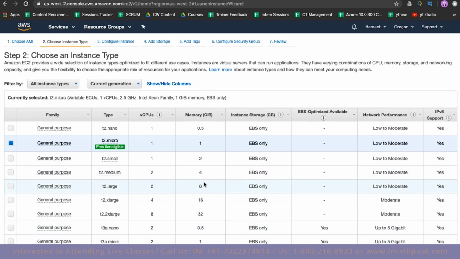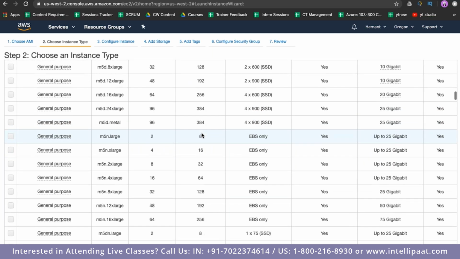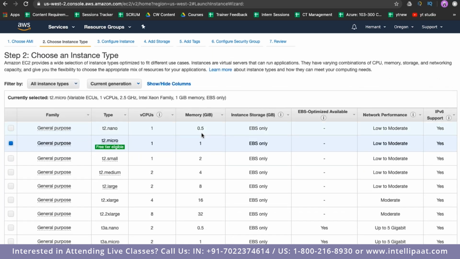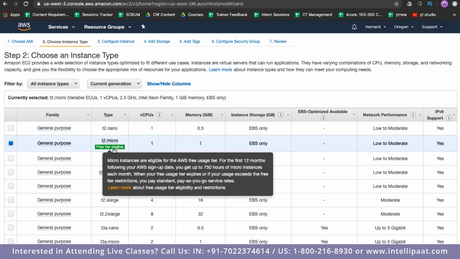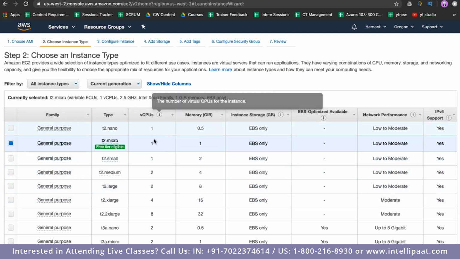And now it will ask me what is the kind of processor, what is the kind of RAM do you want for your server. So here's a list that you can select for. Now, if you want your server to be a part of free tier, you can see this green highlighted text over here which says free tier eligible. Select that. It will give you one core CPU and it will give you 1 GB of RAM. Okay, let's go ahead and click on next.